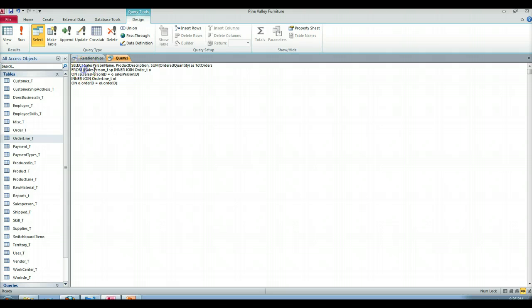And then I need one more set of parens, because that is going to be inner joined to the product table, aliased as P, on the OL dot product ID equals P dot product ID. Start getting the idea of why aliasing tables will reduce a bunch of keystrokes here and there.